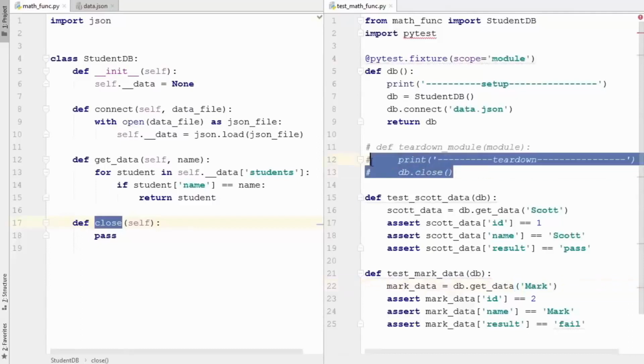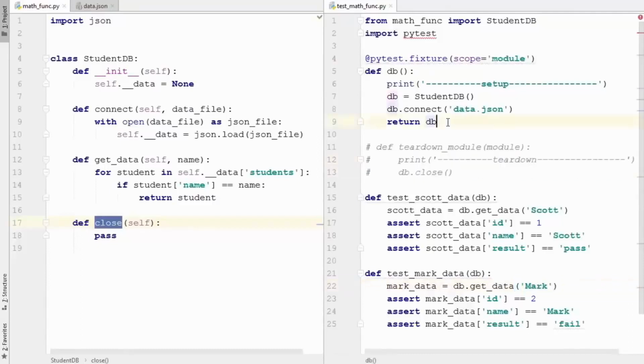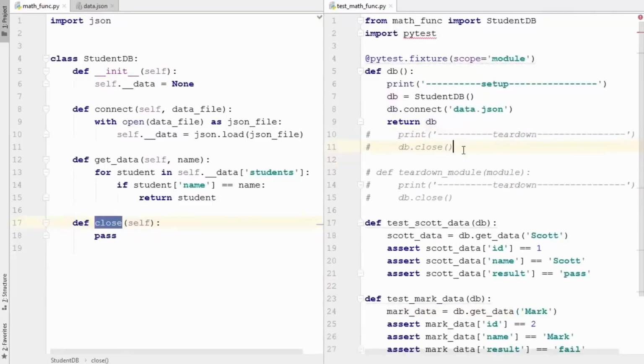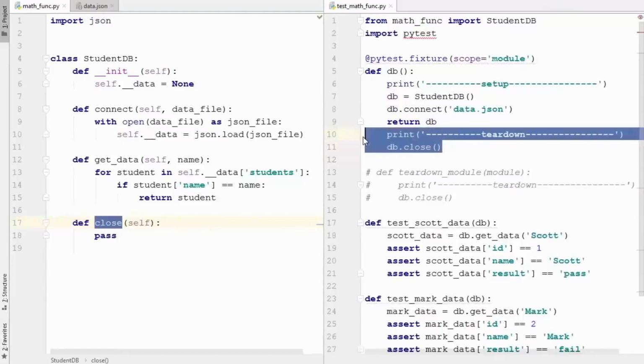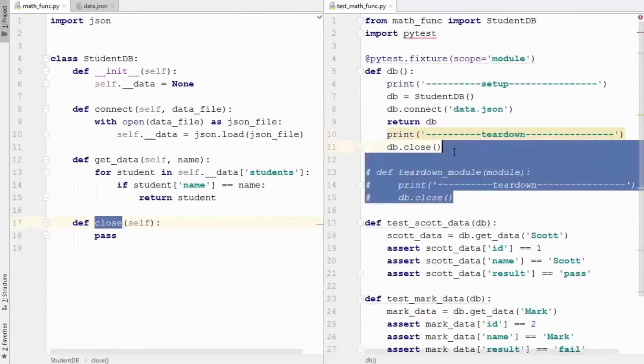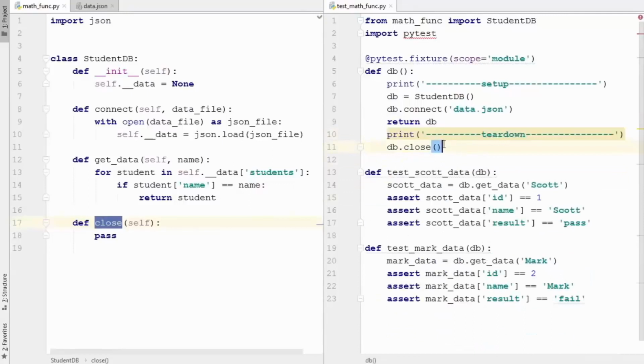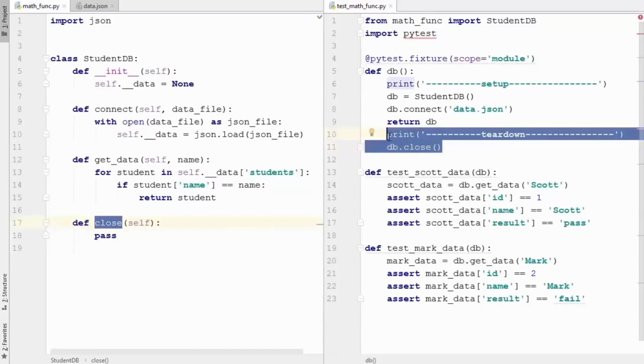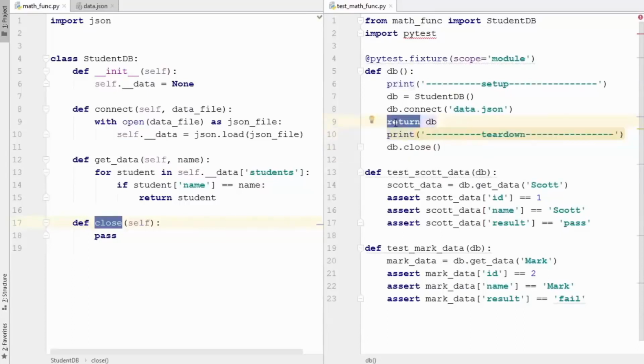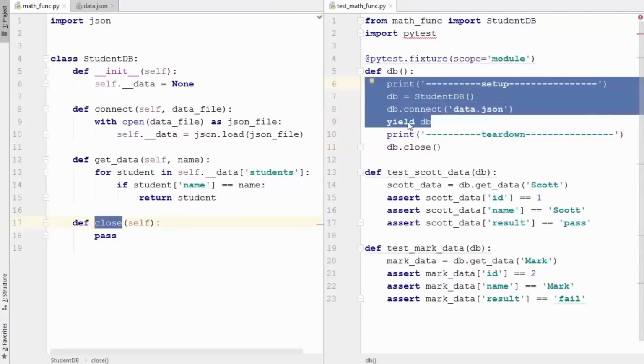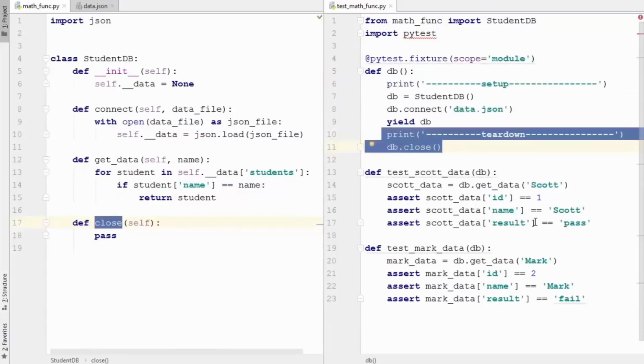Now let's see how we can add the teardown functionality. I'm going to just use this code after this return, and then I'm going to uncomment this code, and then let's remove this commented code. To call this teardown code, which is written here at the end of your tests, you can replace this return by yield. So when your test starts, it's going to execute the code until yield, and at the end of your test, this code will be executed.